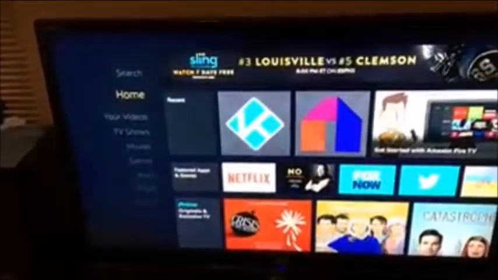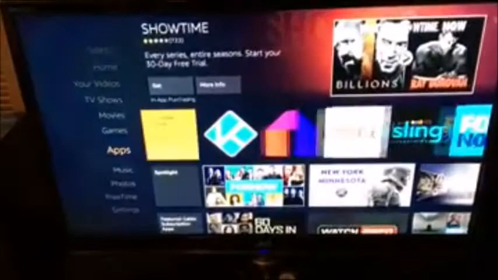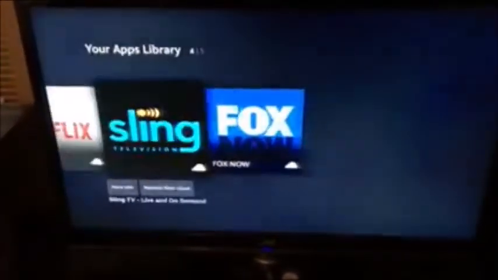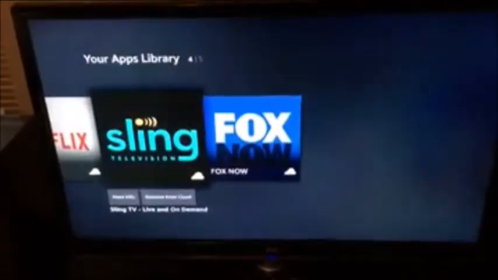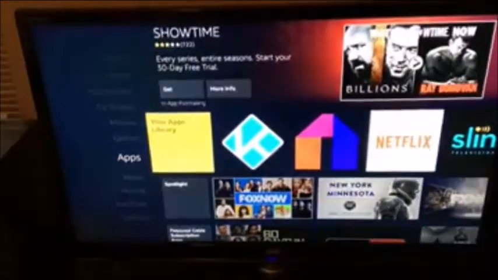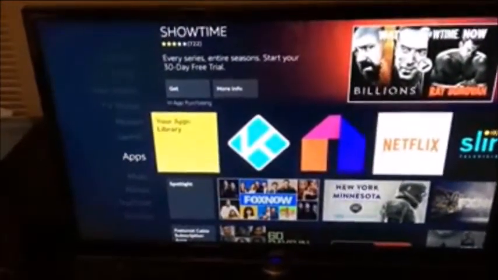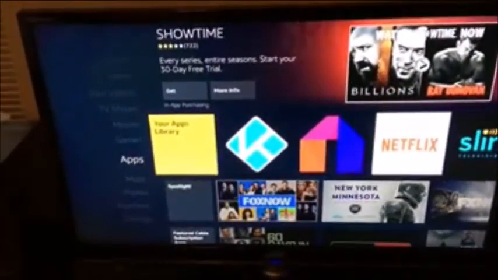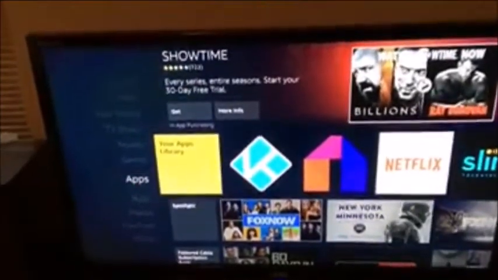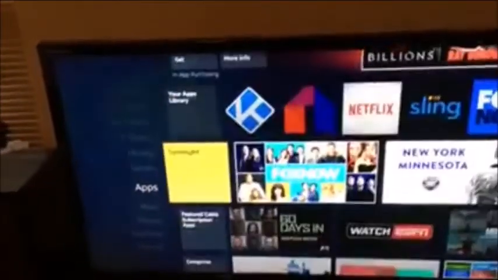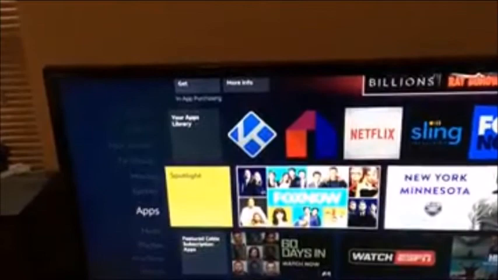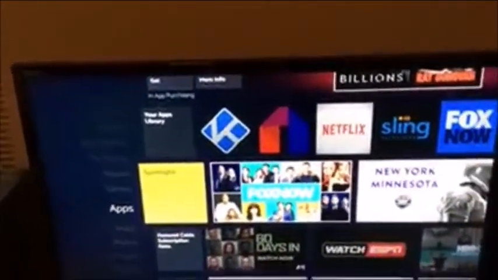All right, so you can install other applications. I'm going to go down to apps again. You can install Netflix, Sling TV. I have Sling TV to accompany my Amazon Fire HD and Kodi, which is free. Sling TV is about 20 bucks a month. I have that just because it's something that I like and I want to have. But other than that, I just have high-speed internet.